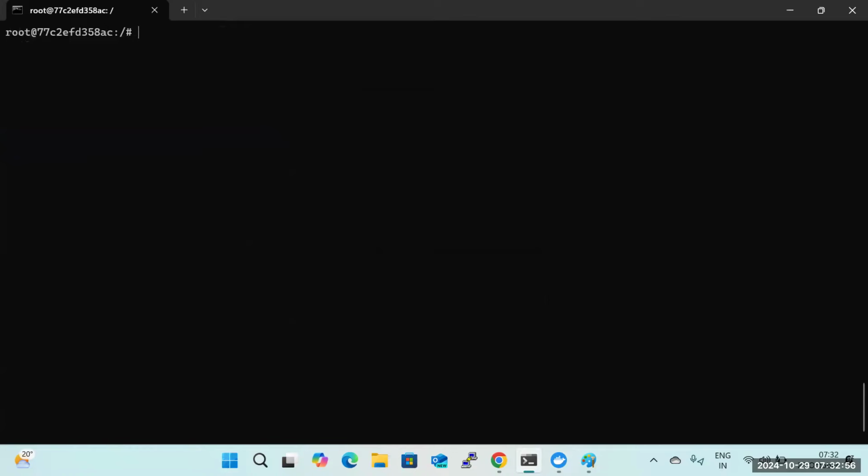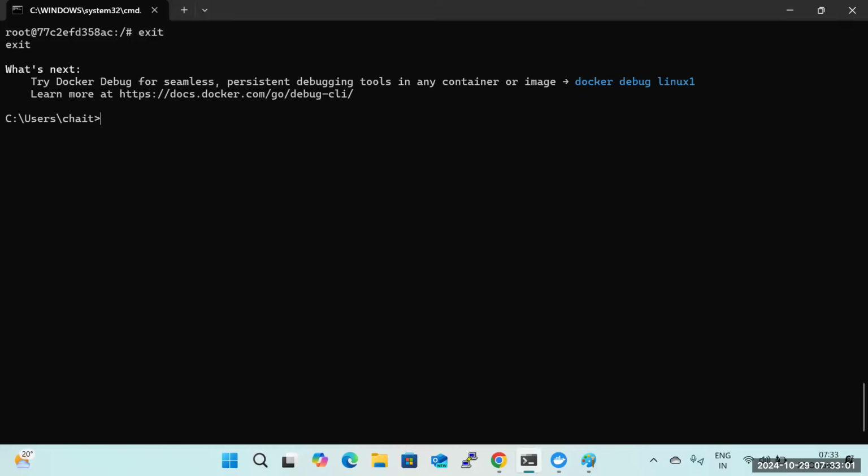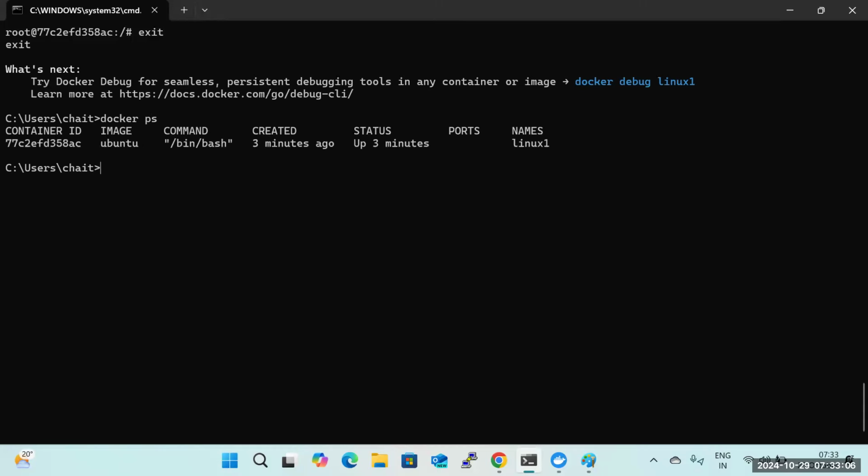Good. Now I will come out of this particular container. If you can see docker ps, you have the Linux one container running, and inside the Linux one container, you have the Nginx application and whatever related applications there are. Now, docker images. The Docker image is the Ubuntu image, which means the Ubuntu environment. What is the size of the image? Here you can see 78.1 MB only.